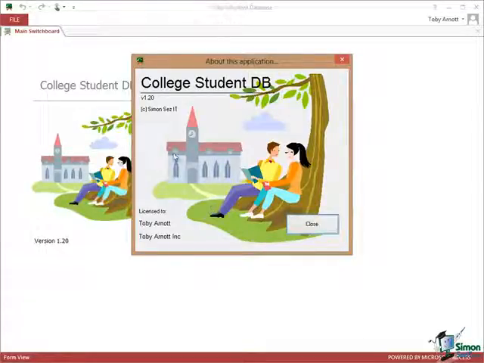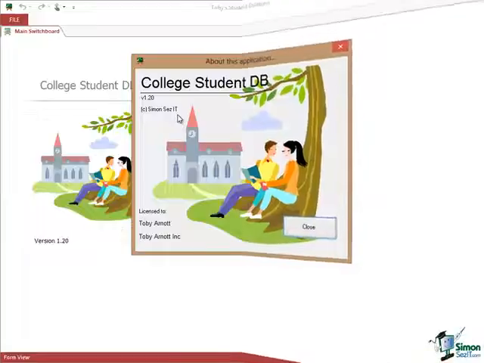So a form pops up where you can give useful information. This has even got a copyright notice on it, but you can do things like put a version number on there, and that can pick up the information in turn from one of the tables, a sort of application settings table for example, within the database itself.